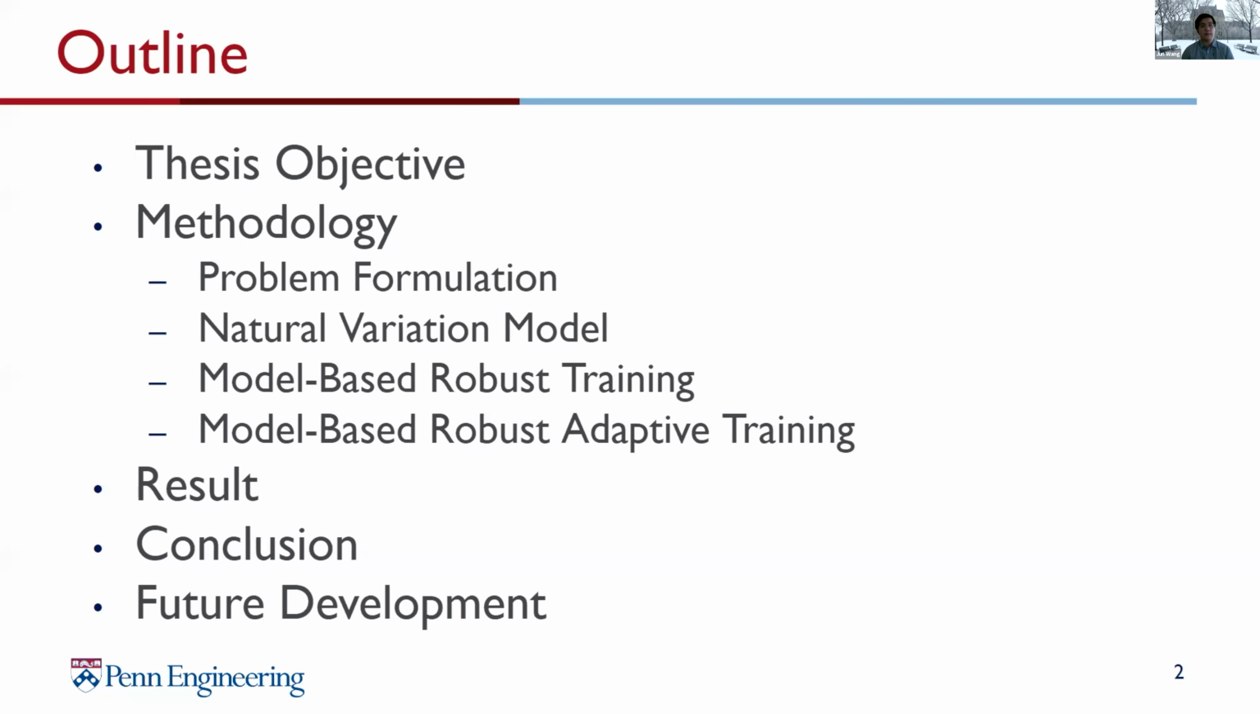So first of all, let me introduce the outline of today's presentation. First, I'm going to introduce the objective of the thesis and then talk about the methodology being used throughout the process, show you some results of our model, and come with some conclusion and some future development.